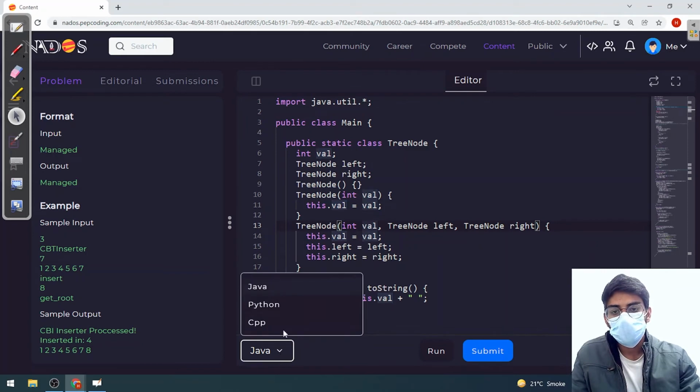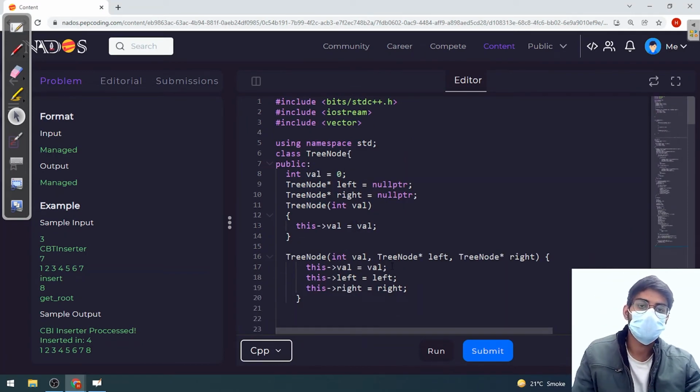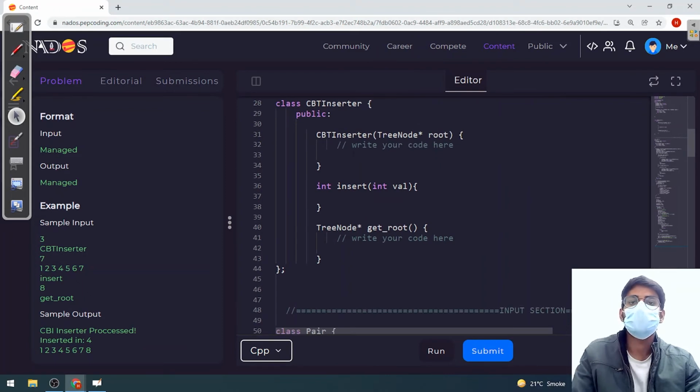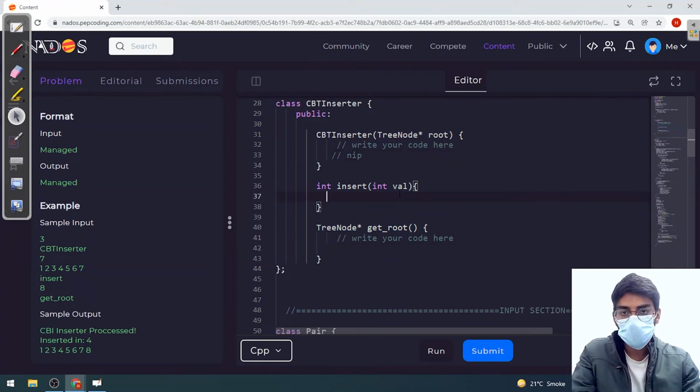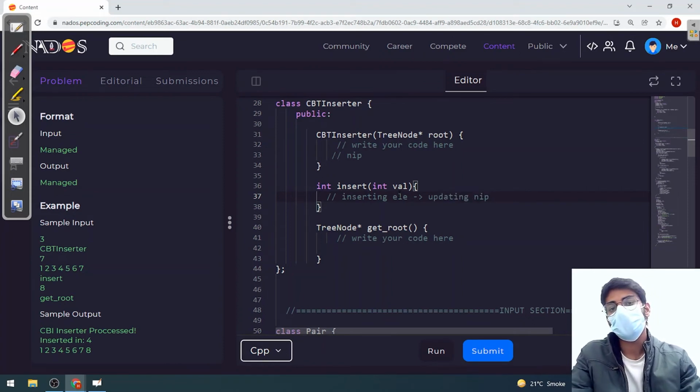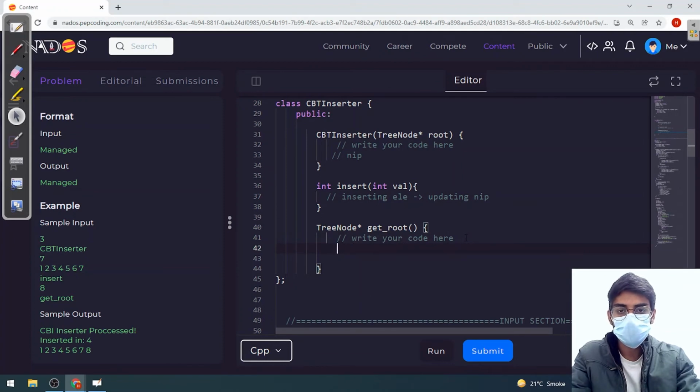Now we are going to see our coding part and understand this. We have to code this in C++. I've opened the C++ editor, and now we have to implement three things: the CBTInserter constructor, the insert operation, and the get root operation. In CBTInserter, we were updating our NIP; in insert, we were inserting an element and then updating our NIP; and in the third function, we were simply returning the head.